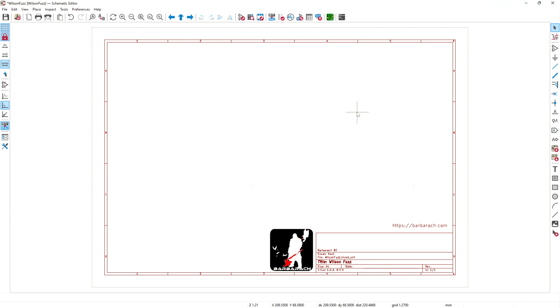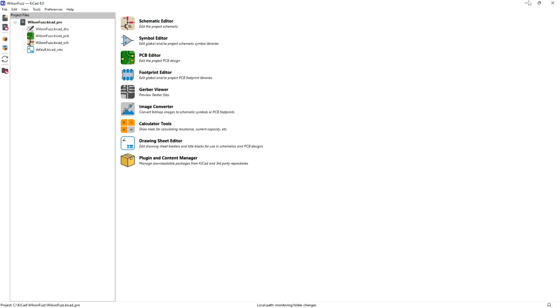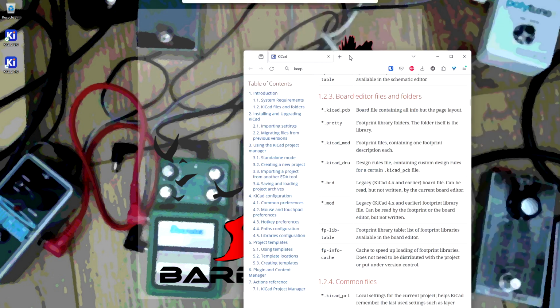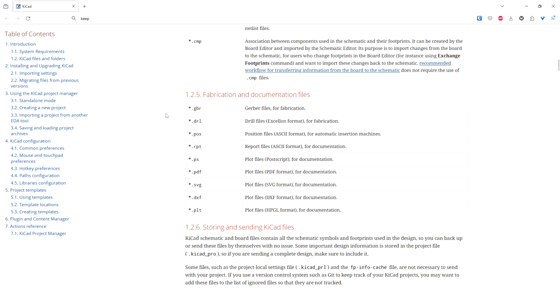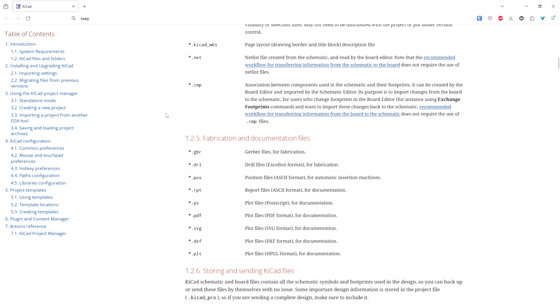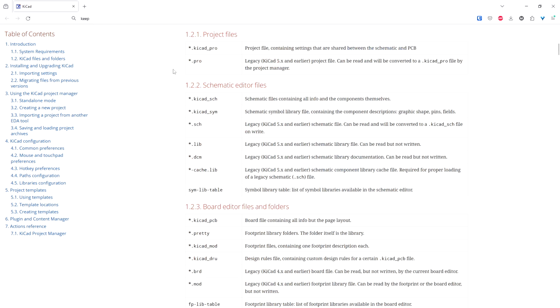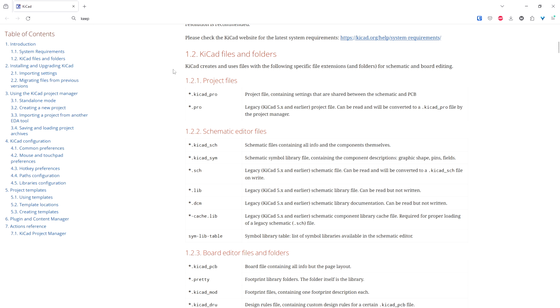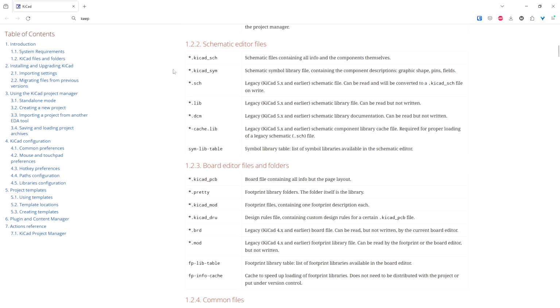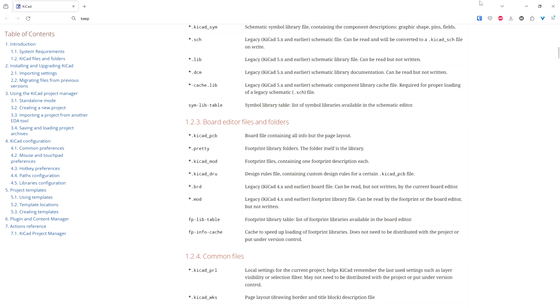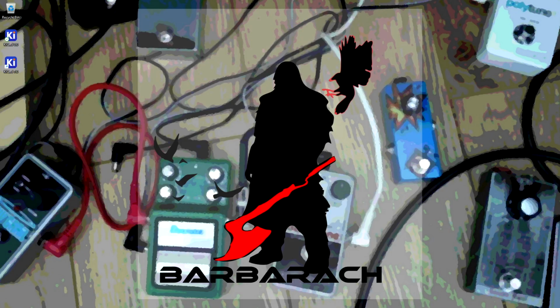And what I'm going to do is, if at any point you're unsure what anything is, you can always go and look up. What I did was I just looked up the KiCad reference manual, and here I found what each file is. And if you're ever wondering, this is why KiCad is great. It has great documentation, and you can find anything you want, really.